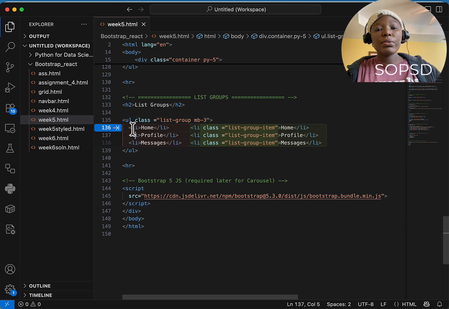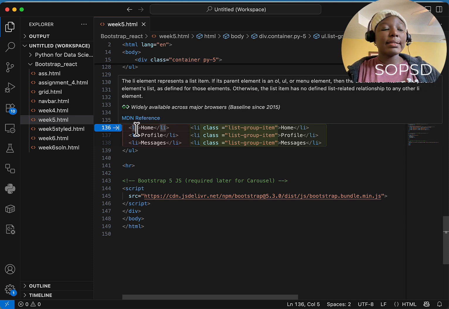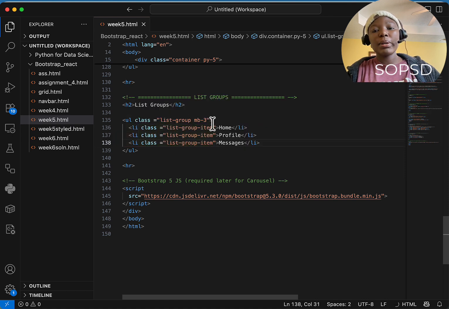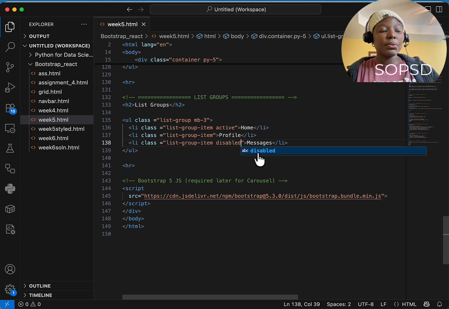Now when you have a list group, the list item tag should have a class attribute with a value of list group item, so that it will be the item. Now the first one, you can put an active attribute there for the first one, and then the last one you can put a disabled if you want, something like that. So we are just illustrating this. You do your style based on what it is that you are illustrating. So we have this list group, and we have created this home profile messages.